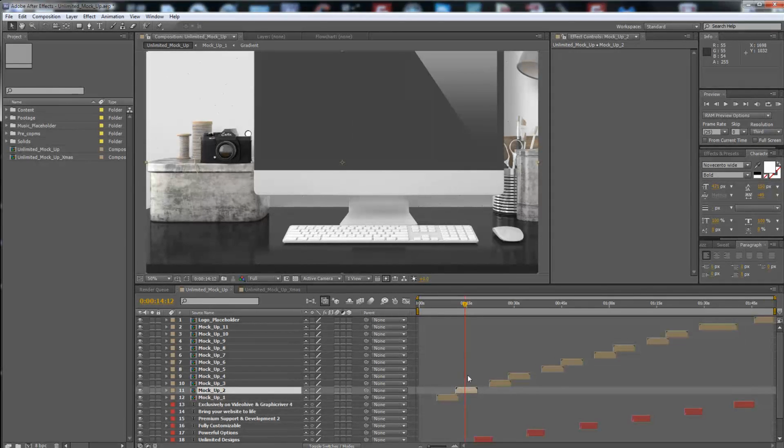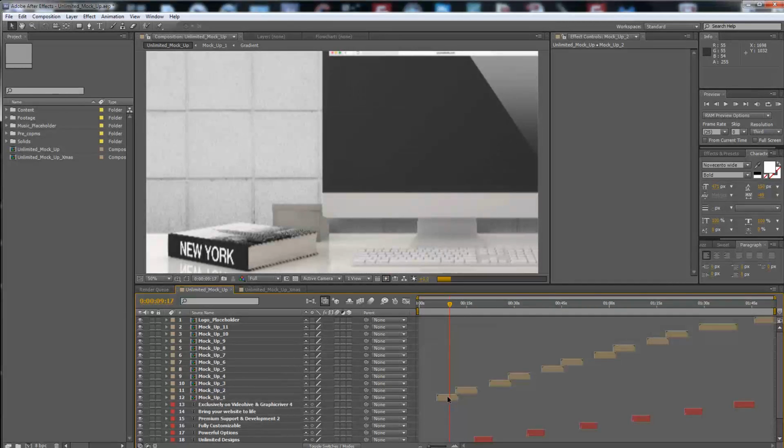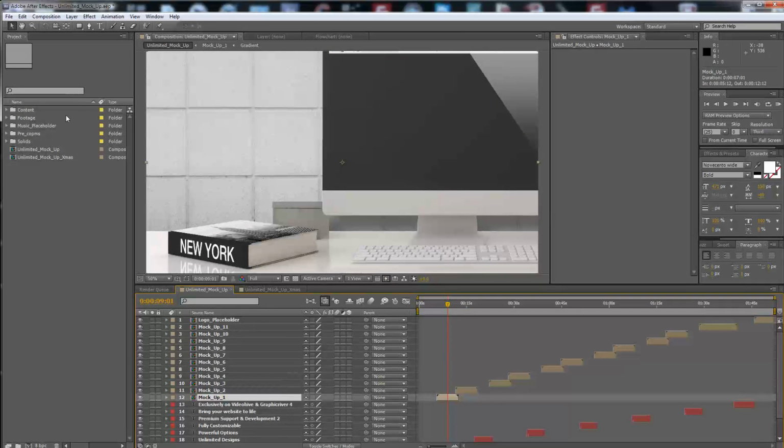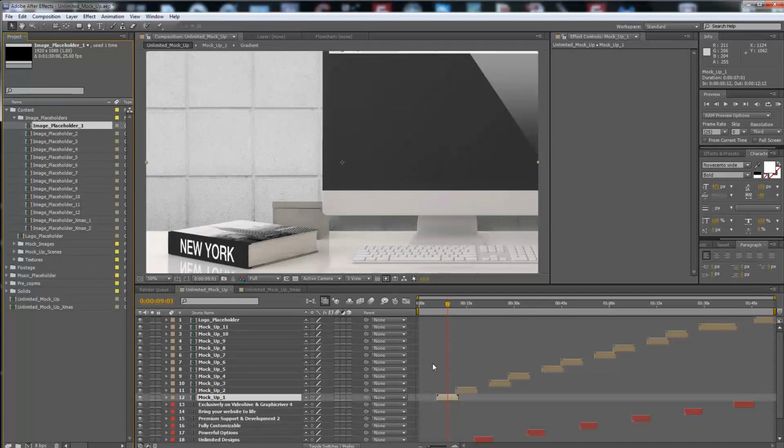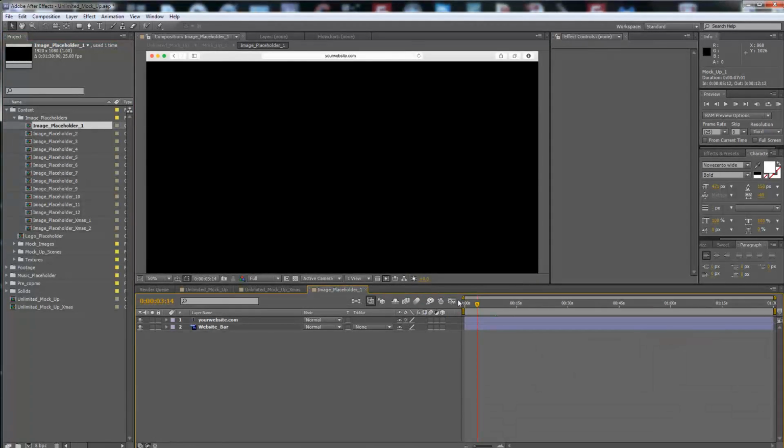Here is my new project, the Unlimited Mockup Kit. Here we have a sequence of mockup scenes. In the content you can find the image placeholders for each scene. Mockup 1 is the image placeholder 1.